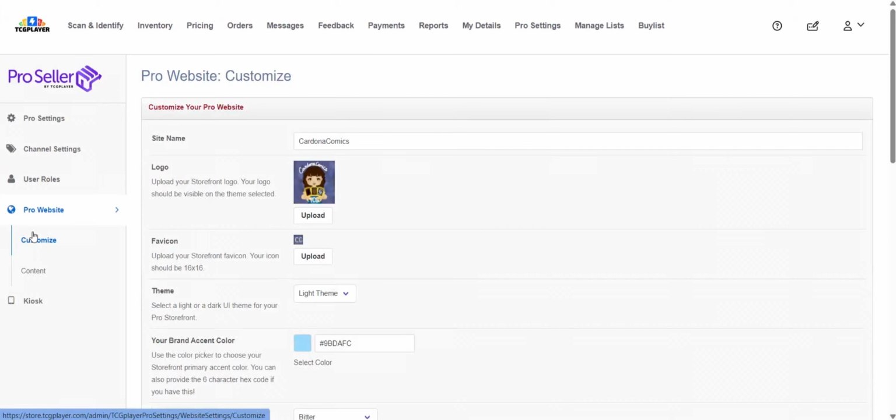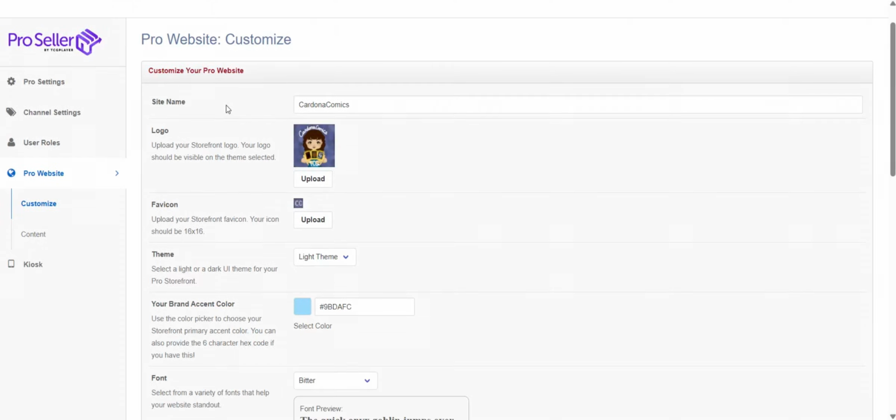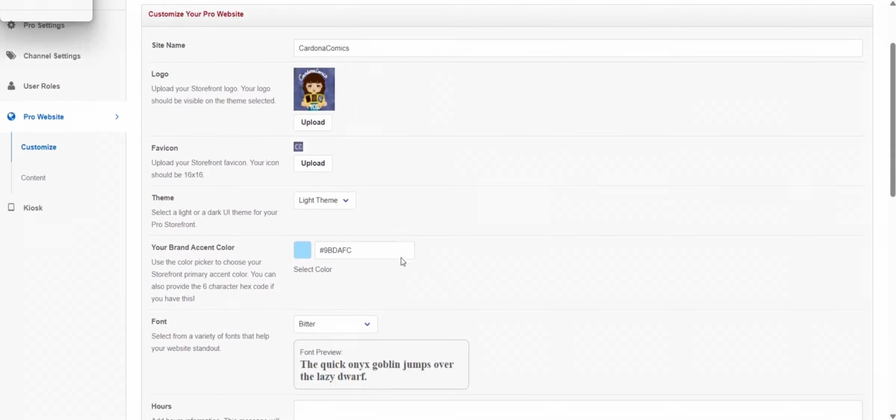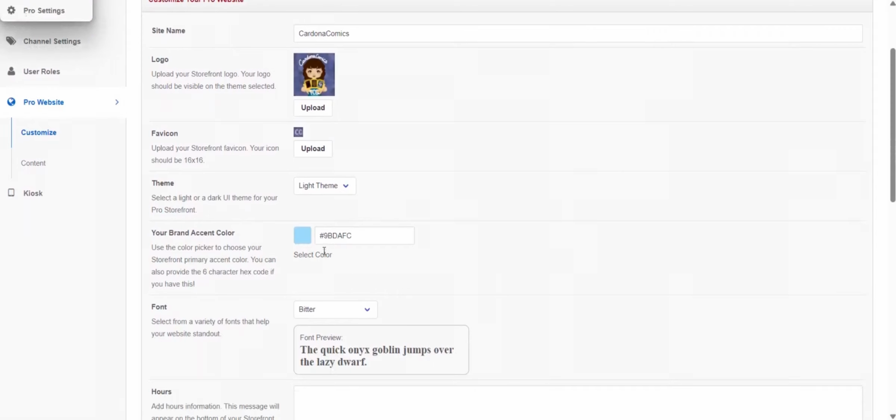Then we're going to go into this tab and start messing with our profile picture, our favicon, our name, all that fun stuff. Your favicon is the little icon that goes next to your tab on either desktop or mobile. So I just designed this really quick, easy one. It's just the CC for Cardona Comics. You can also choose things like light or dark mode. You can choose your branding color, which I just like light blue, so that's what I picked.